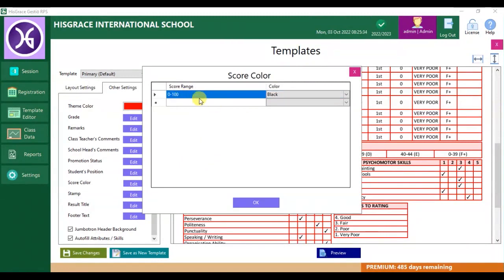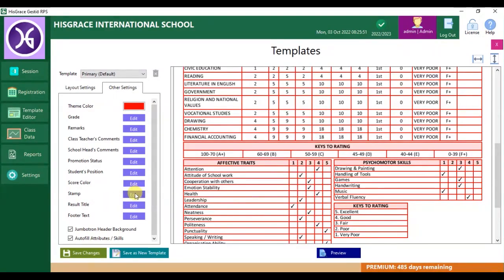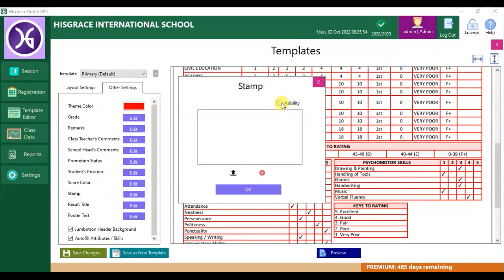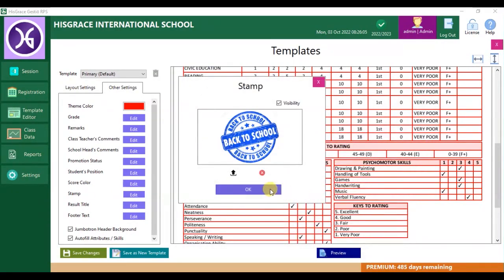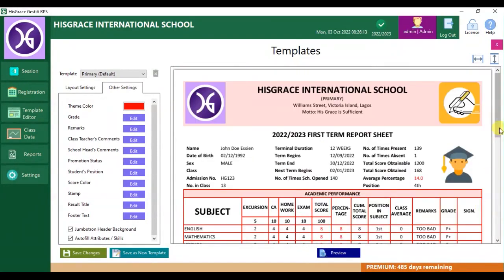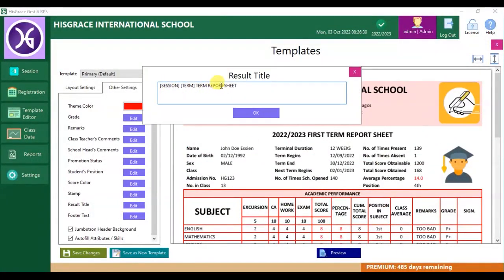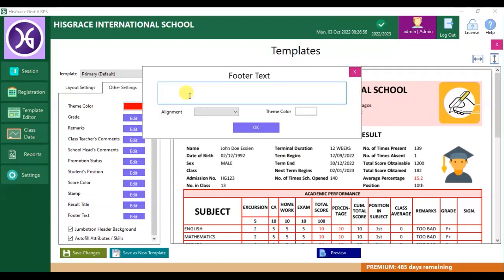You can modify the score color. This affects the total score. You can add the school stamp. Check visibility to make the stamp visible on the result. Then upload the stamp of the school. You can modify the title of the result. You can add the footer text for the result.